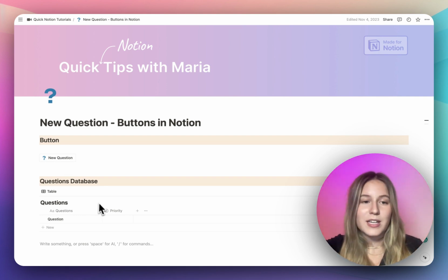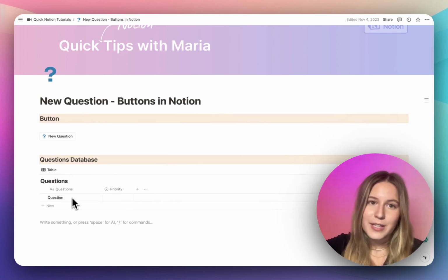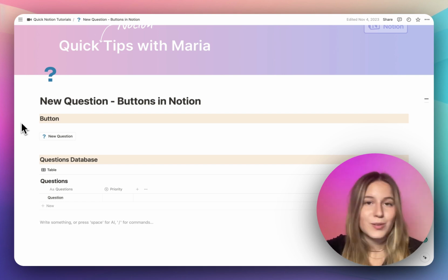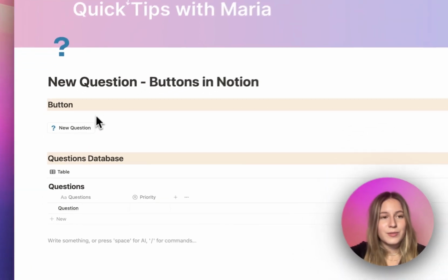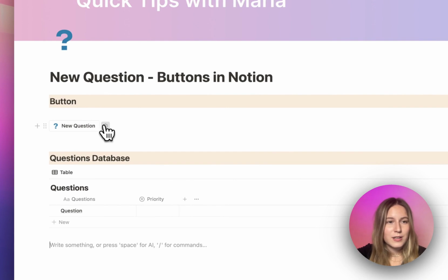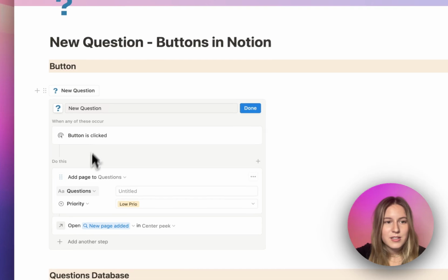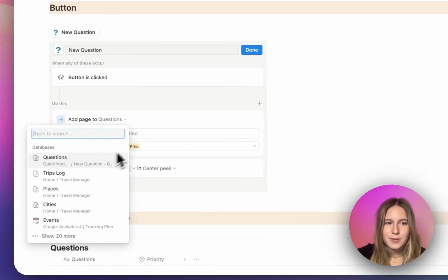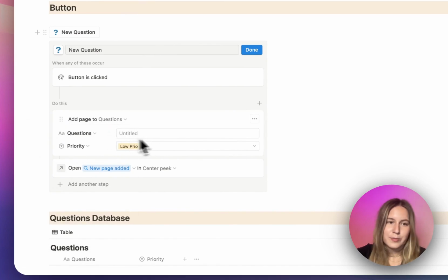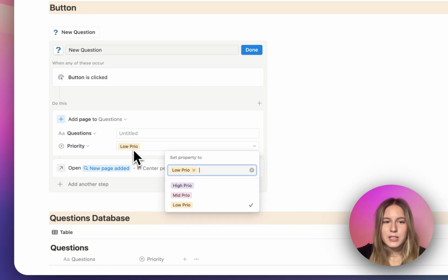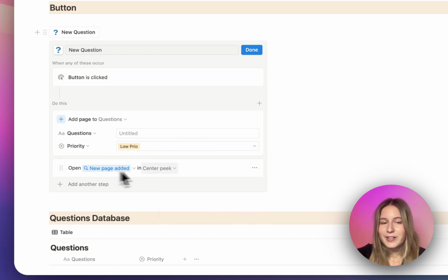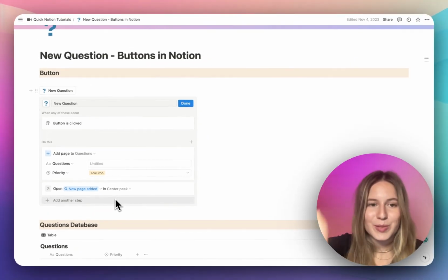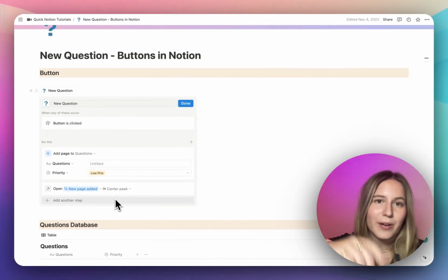So how that works is, here's the questions database. You can create a new page, name it questions, and the button is configured like this. Button is clicked, add page to the questions database. You can select the database here. The name is left empty, and priority, I can choose ahead of time: high priority, mid priority, and low priority. And then I want Notion to open this page whenever I am creating a new question.